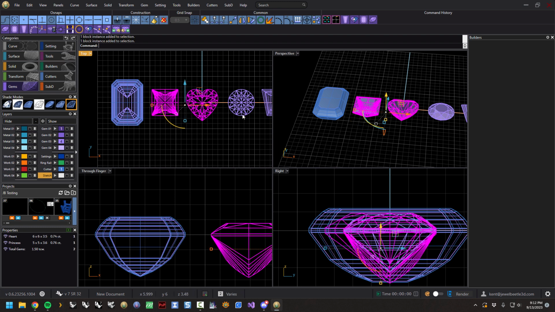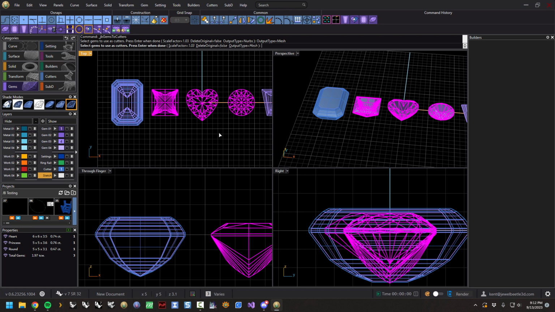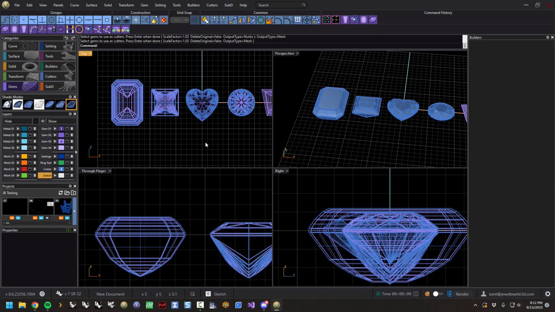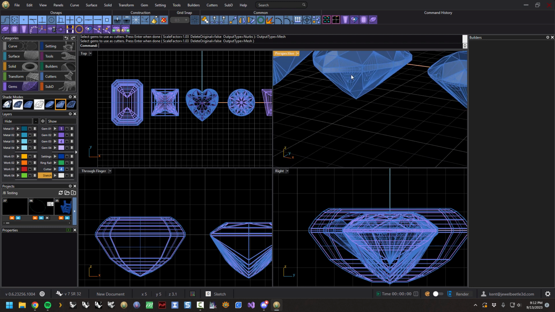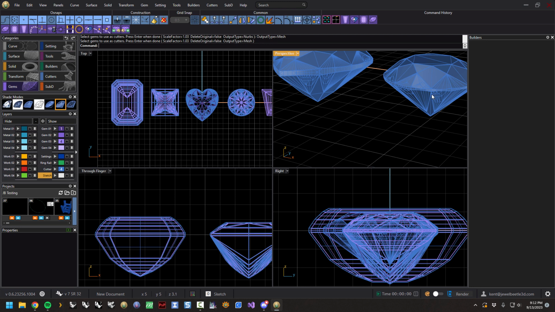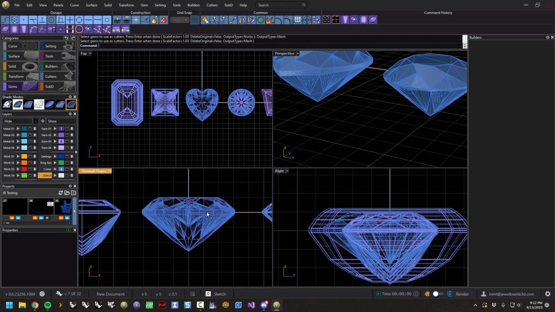And so we can pick some more gems, and let's do, that's fine. Let's do mesh just for fun, and hit enter, and there's those cutters. And so as you can see, these are mesh files. Interesting pattern there, and they're bigger.